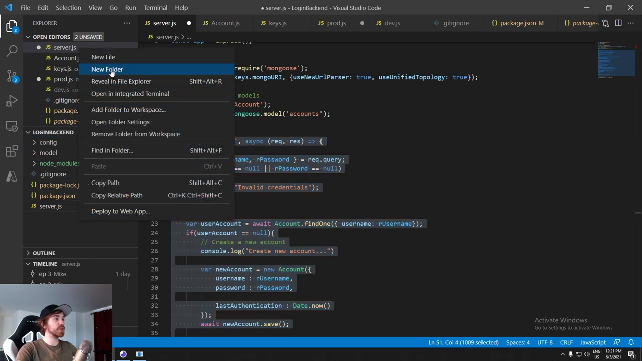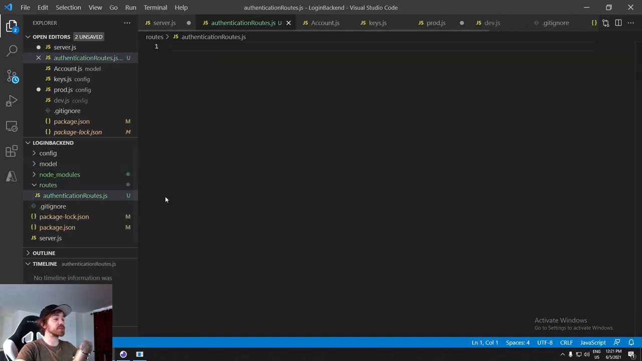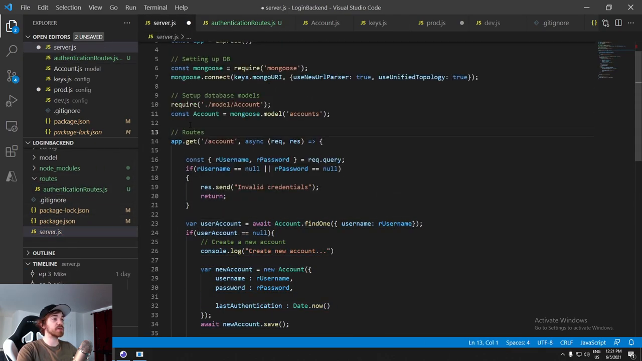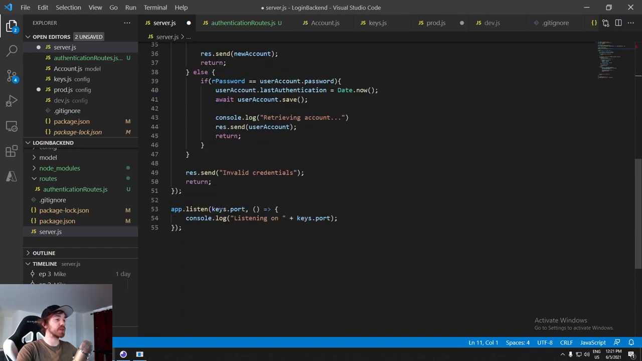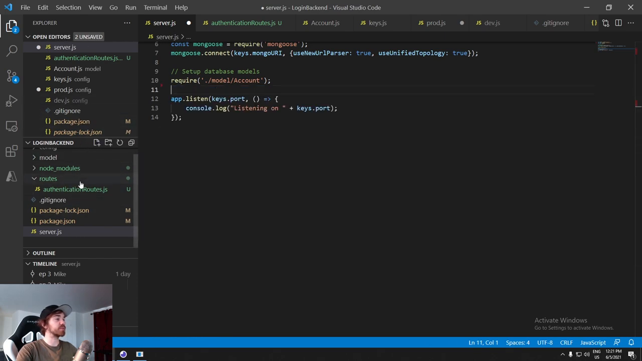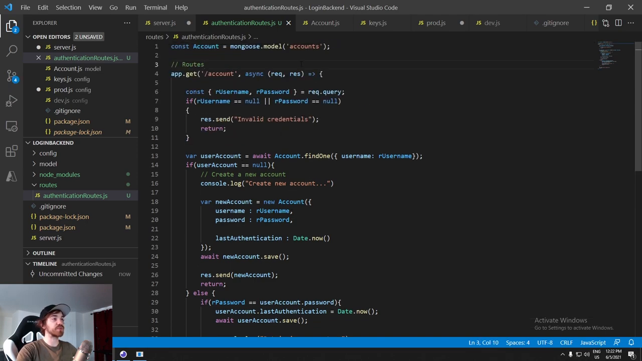So what I'm going to do is create a new folder, call it routes. And here we're going to say this is the authentication routes.js. So I've just created myself a new file, and I'm going to take everything that we have regarding routes, including account here, because that's a reference that we use inside of the routes. Taking all of that, I'm going to cut it and go inside of my new file and paste it for the moment. It will not work as of right now. We need to make a few changes, but stick with me.